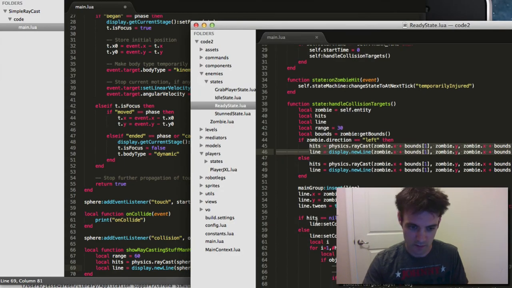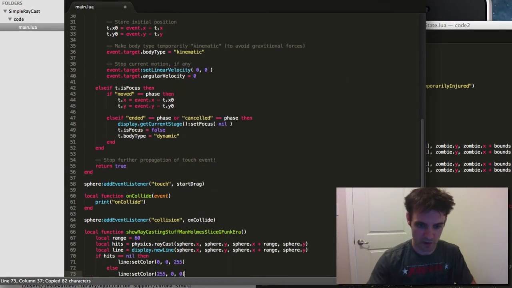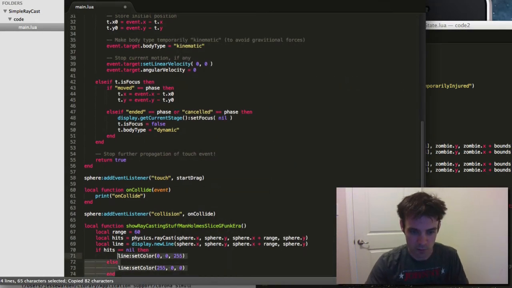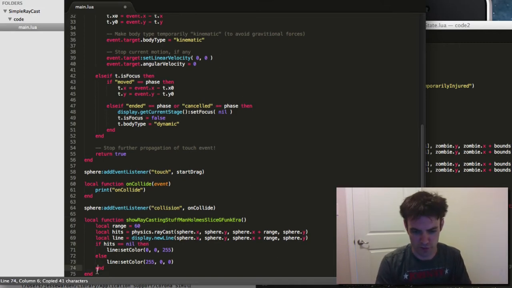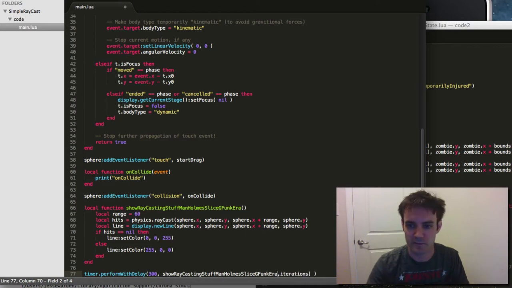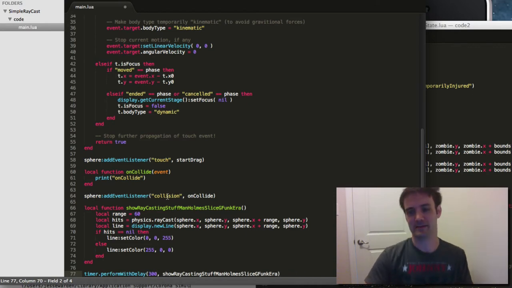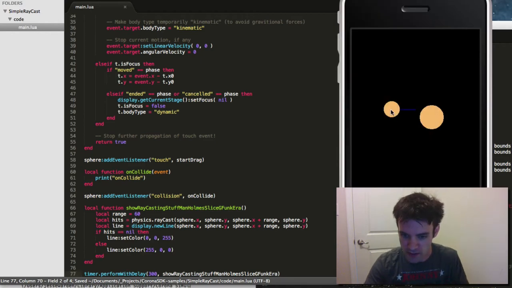And then we'll say, we'll borrow if the hits are actually there, then change the color. Okay? And we'll run this guy. Timer perform with delay. Let's do 300 milliseconds, okay? And we'll do it forever. So you can see that little blue line?